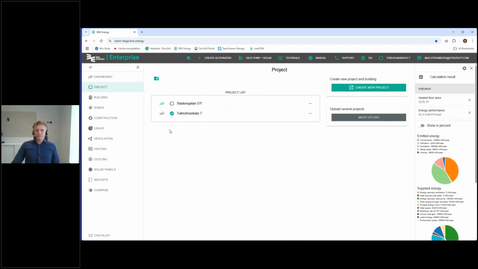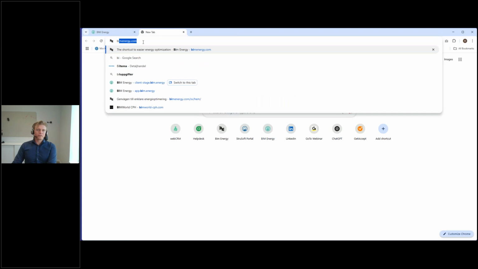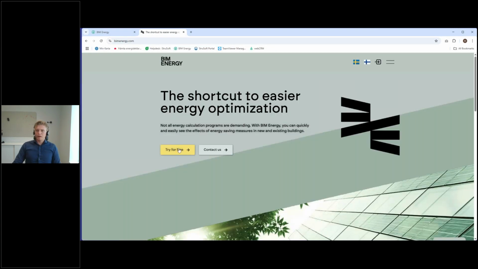And this is the quick introduction to BIM Energy. It is free to try the program. If you're not currently a user of the program, you can go to our website, bimenergy.com, to try it for free. You just fill in the quick form and you will get a week's free trial. Or you can contact us. You can email or call us for any more information.